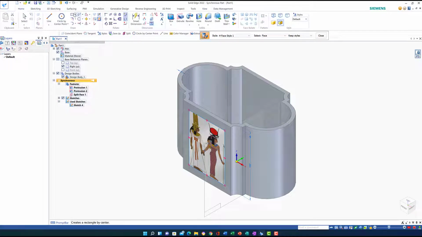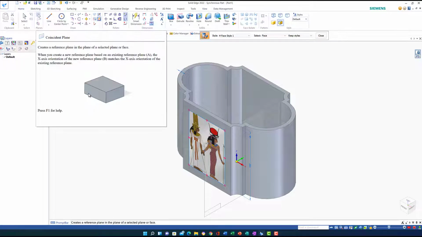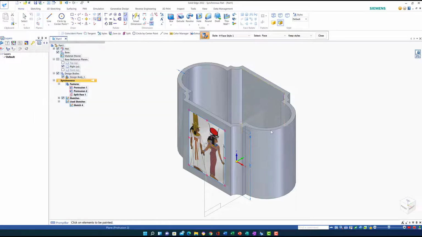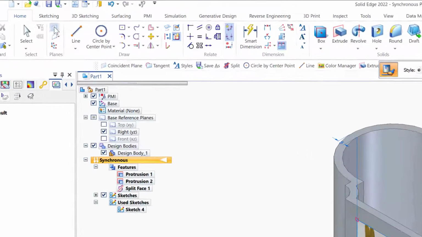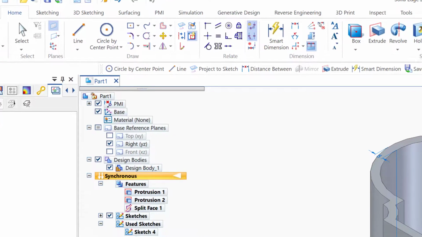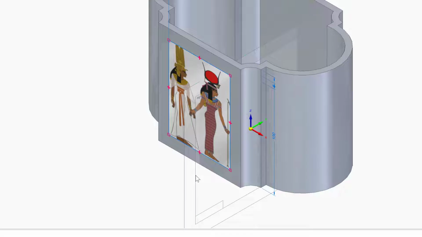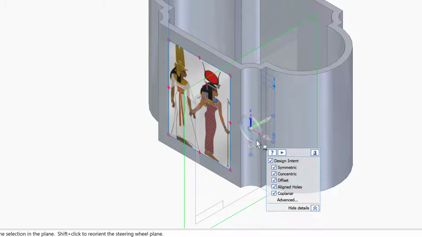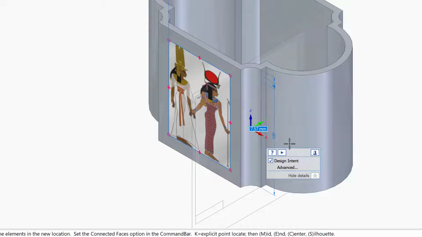I need to build a plane parallel to the right plane, but near the edge of the curved surface. So what I'm going to do is click on coincident plane, and click on this plane, the right plane. Now another plane was created, so I'm going to go to this arrow and move it far away. The distance from the center to the edge is going to be 85, so it has to be more than 85.